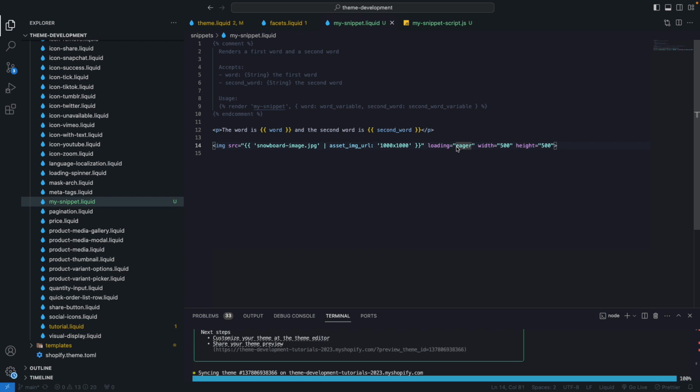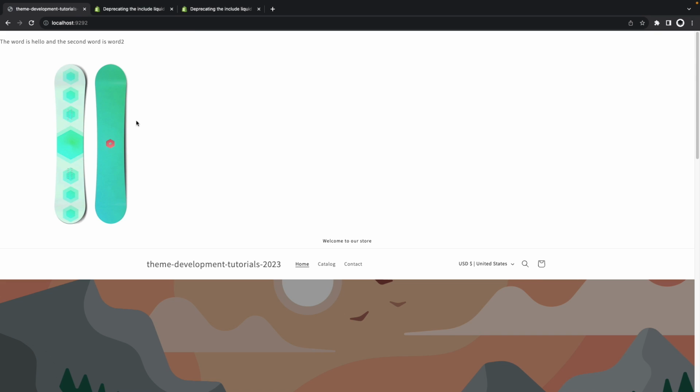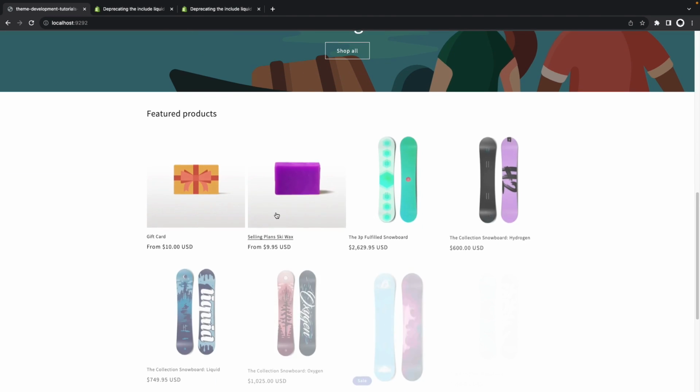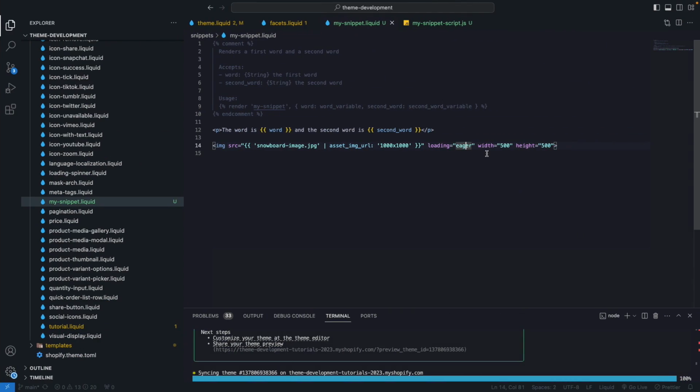By the way, this image over here, I use loading eager because it is above the fold, so it is visible as soon as the user visits the page. But if it was below the fold, so let's say that the user had to scroll a bit to see it, you should use instead loading lazy to make it load when the user is scrolling nearby.